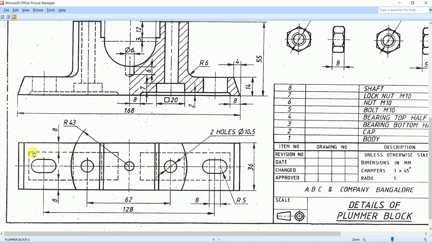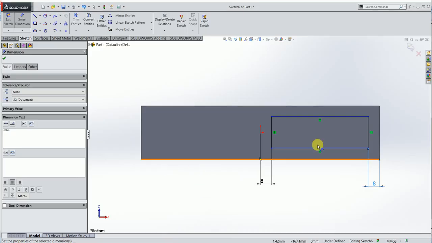What is the distance? We have to define the distance between this line and this line, or we need to define the distance from this edge to this line, the top line of the rectangle, and the distance from this line to the bottom line of the rectangle. That is the distance between these two.